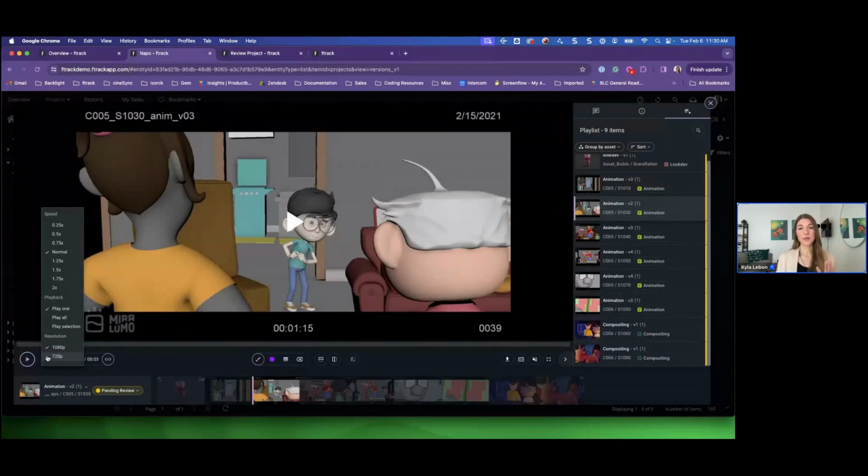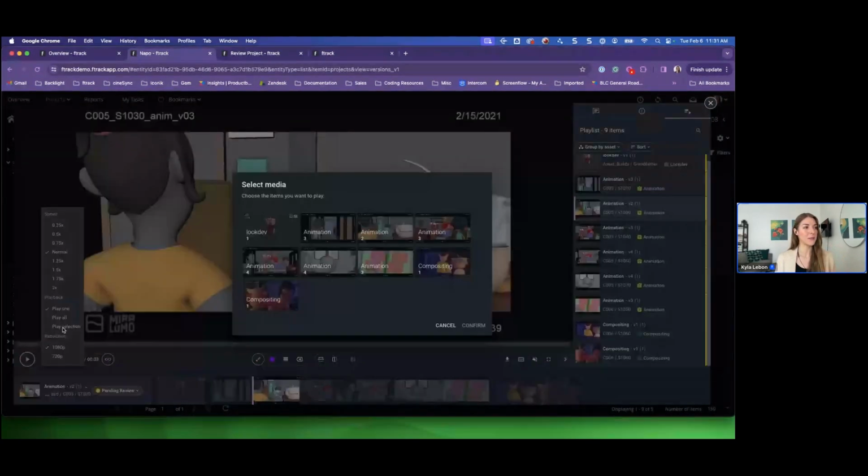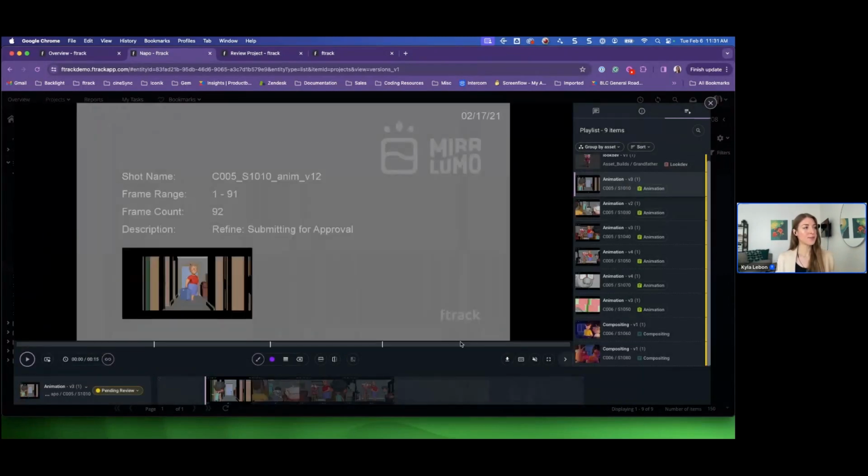This is available in individual versions as well, but of course there's playback speed. But I can also select whether or not I want to play back a selection and string them together, or if I want to play back everything strung together in the playlist. So if I go play selection, let's say I just want to see these 4, and I can hit confirm.